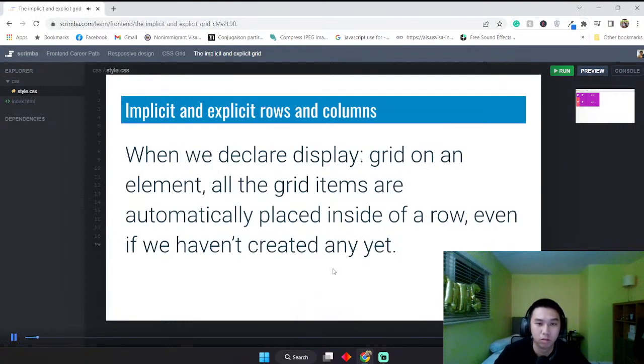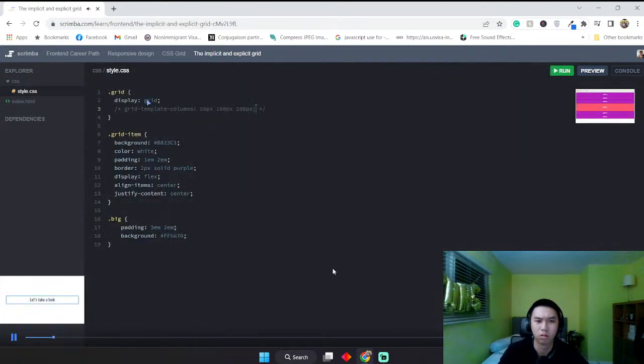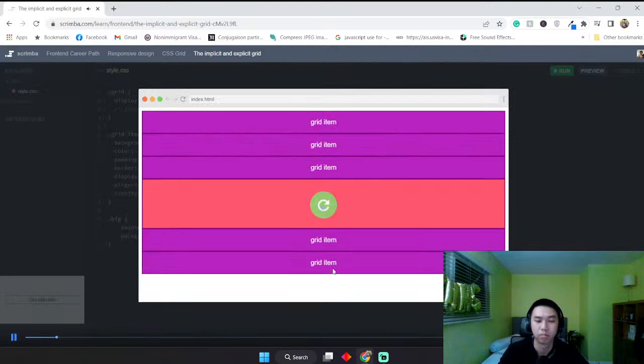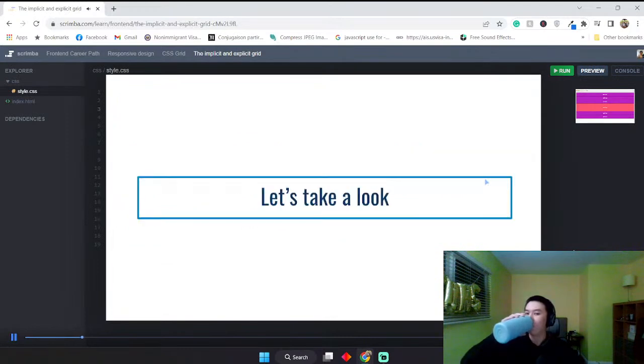When we declare display grid on an element, all the grid items are automatically placed inside of a row, even if we haven't created any yet. Here I have my display grid, and they're all in a row, just stacking on top of each other. We didn't have to do anything. They're placed on a row, and they're placed on a column too, but that column is the full width right now. So we are defaulting to only one column.